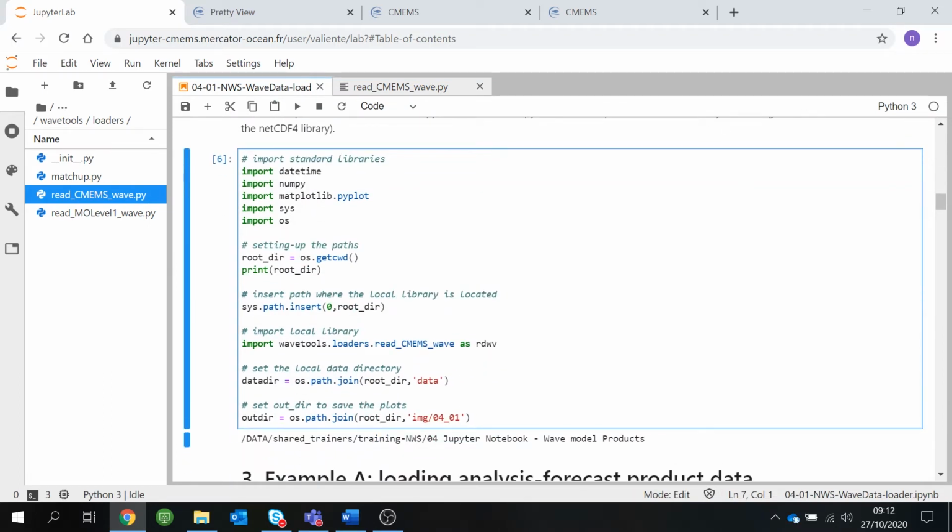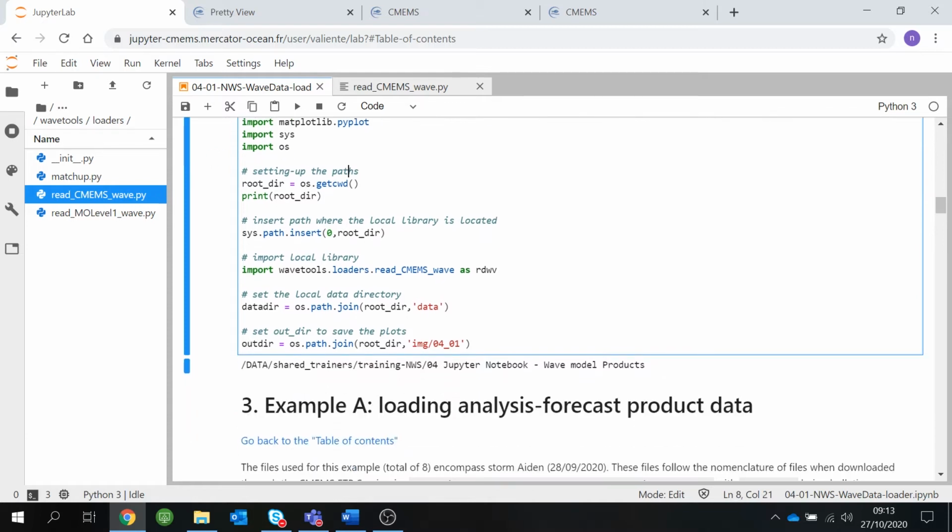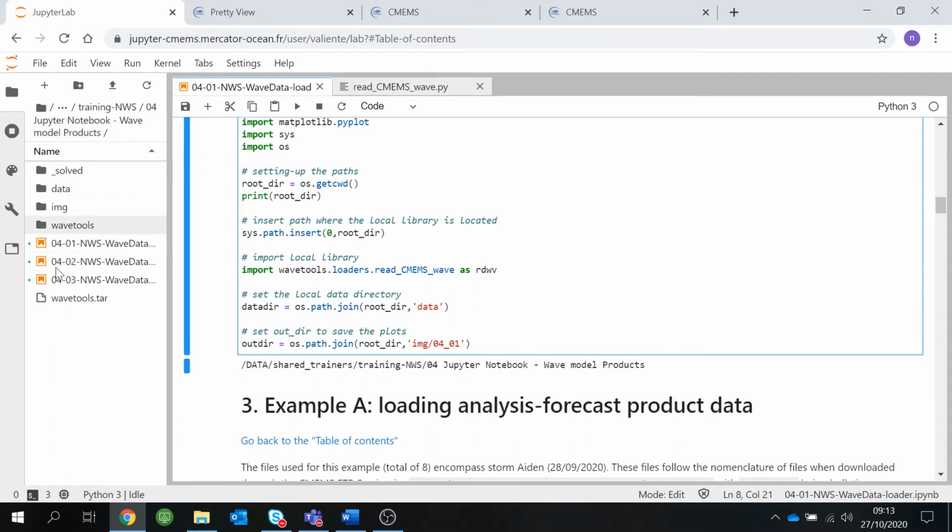So let's start importing the standard libraries. Then we are going to set up the path here. Then we will insert the path where the local library is located. That is going to be different in your case and in my case. Basically, if we come back to the main directory, that is going to be in here. We import this local library, and we are going to call it rdwv, just for easier writing and reading of the code.